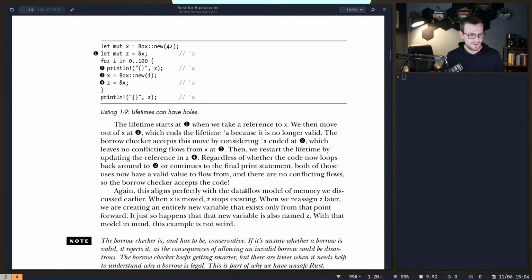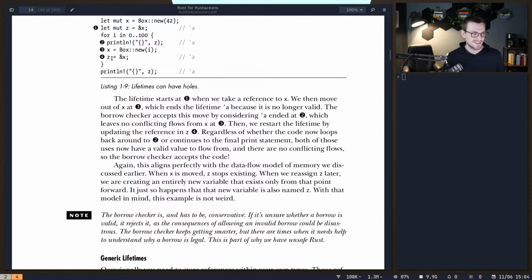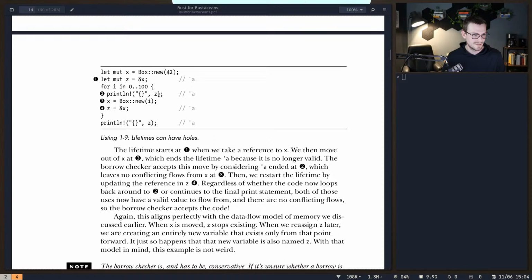Again, this aligns perfectly with the data flow model of memory we discussed earlier. When x is moved, z stops existing. When we reassign z later, we are creating an entirely new variable that exists only from that point forward. It just so happens that the new variable is also named z. With that model in mind, this example is not weird. Okay, yeah, because it's a new thing. It gets dropped here, I think, from being owned, and then is recreated here.